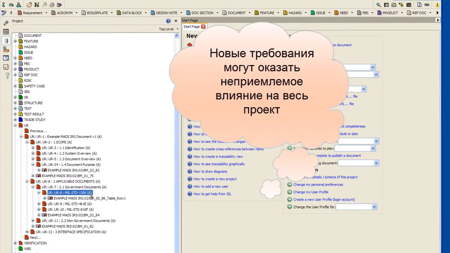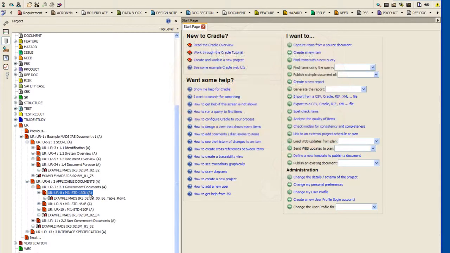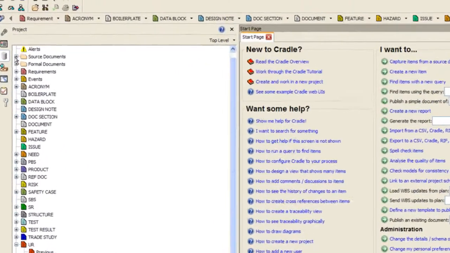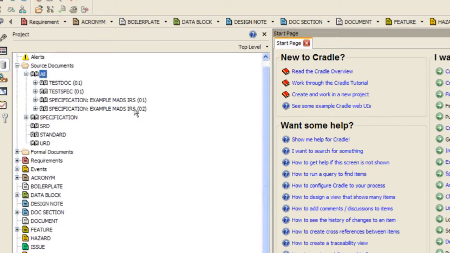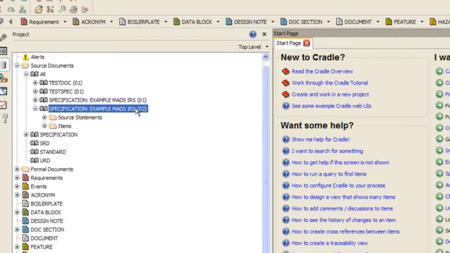So now I have loaded the new version of the source document into Cradle, I can see the full impact of the changes. And perhaps that impact is very large. Perhaps it is so large that I cannot accept the new version of my source document. Perhaps the impact of this new version of the source document is so large that we cannot accept it into the database.